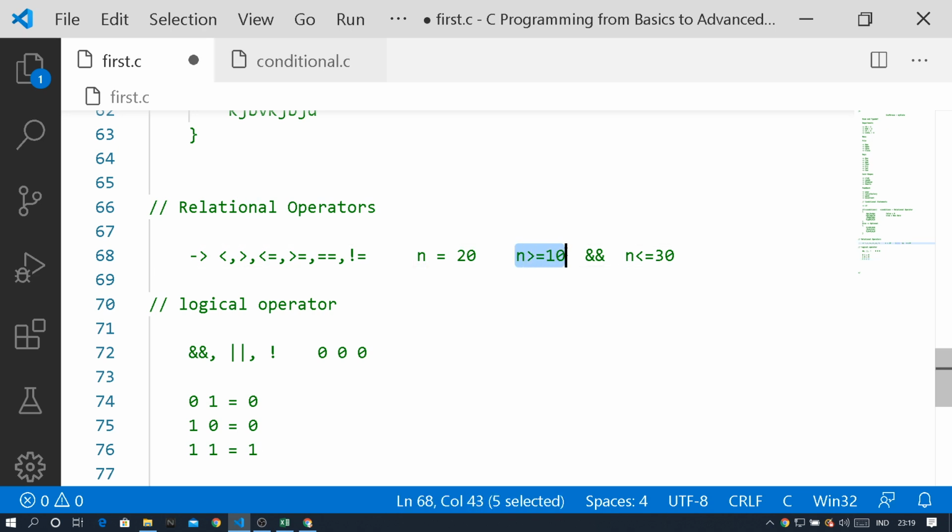So both the left side condition as well as the right side condition have to be true. Only if both are true can I say that it is in the range of 10 to 30. If the first bit is 0 and the second bit is 0, then it is 0. First bit 0, second bit 1, then 0. First condition true, second condition false, then 0. Only if the first condition is true and the second condition is also true will the resultant answer be true. This is called a compound conditional statement, because two conditional statements are merged together by using a logical operator.